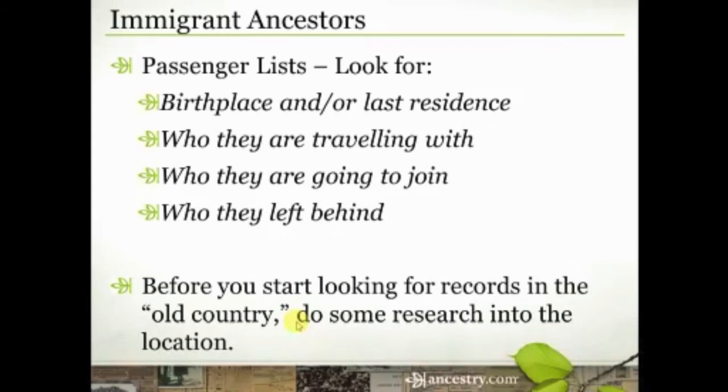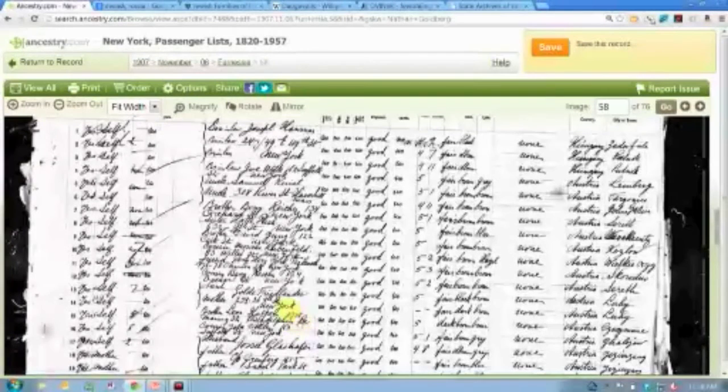Now, just one final word of warning before I sign off. Before you just dive into looking for records in the old country, I would strongly recommend that you do a little research into that location. I'll just show you what I did for this particular Nathan Goldberg.